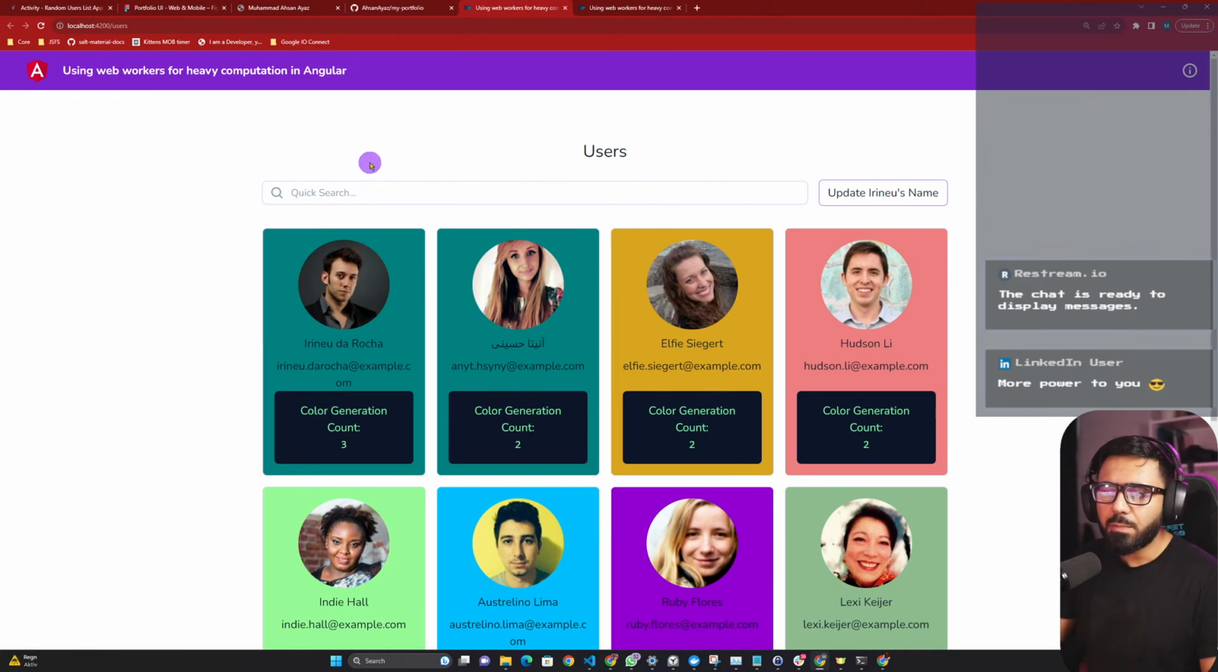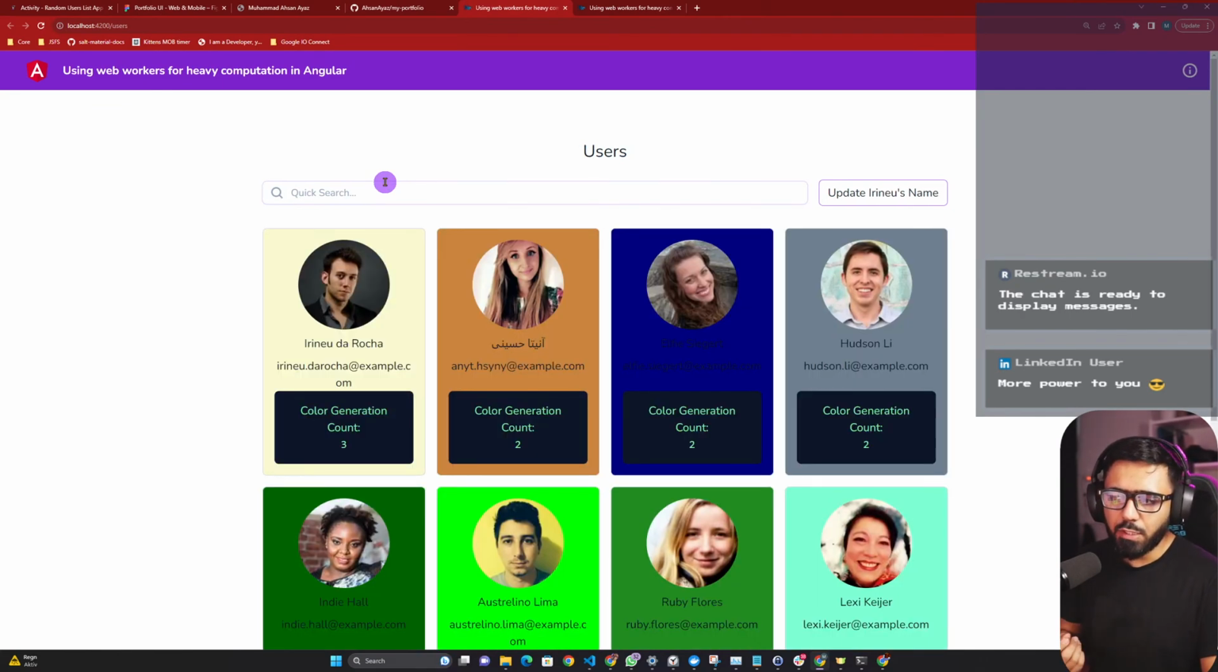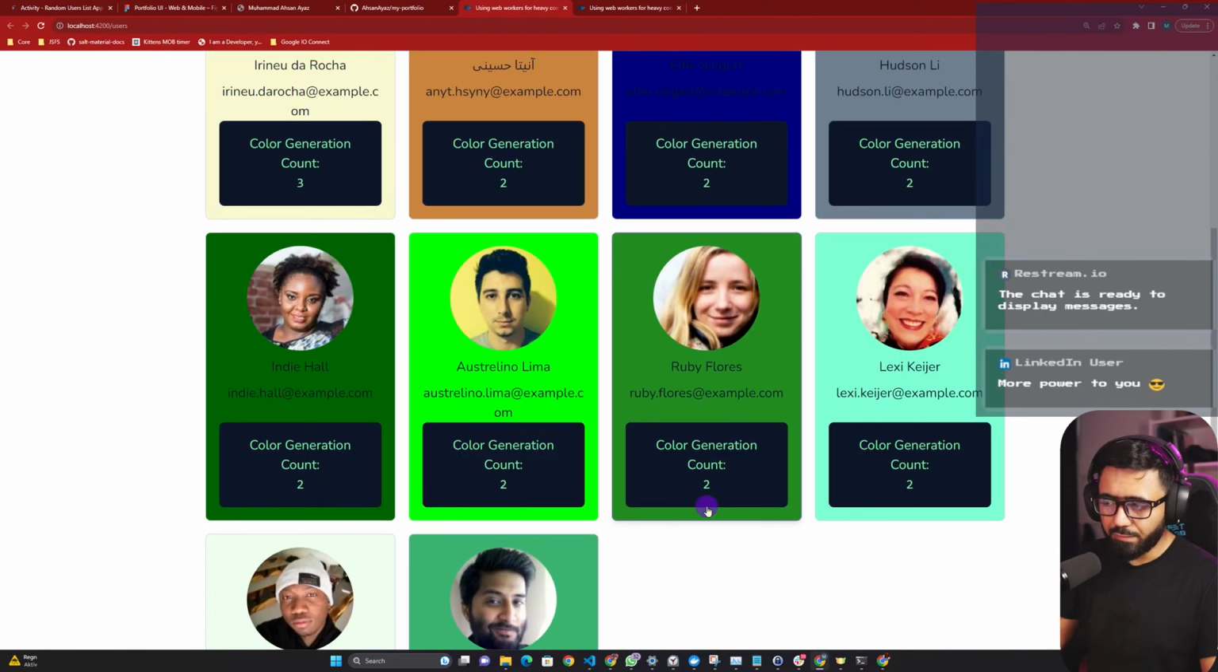So here we have an application which has a bunch of cards, and I've built this application in a way that whenever the card is rendered, we get a count updated. So for example, if I refresh the application, you can see what happens. Now you can see that the first card has a count of 3. The second card has a count of 2, and then all the other cards have a count of 2 as well.